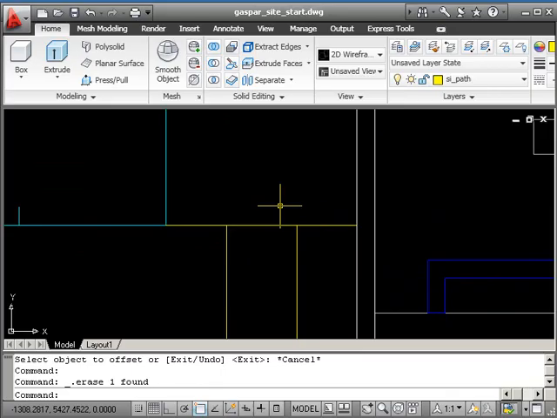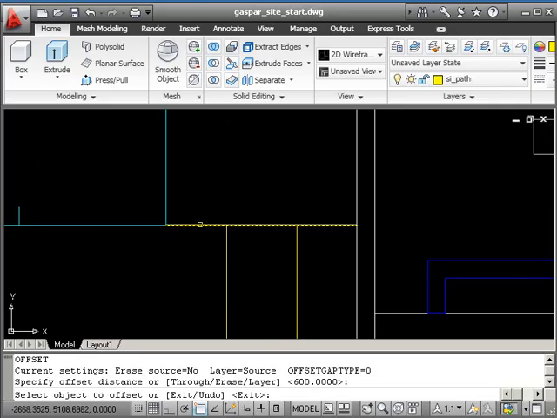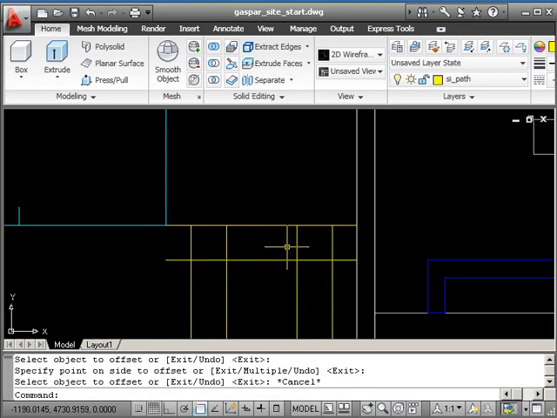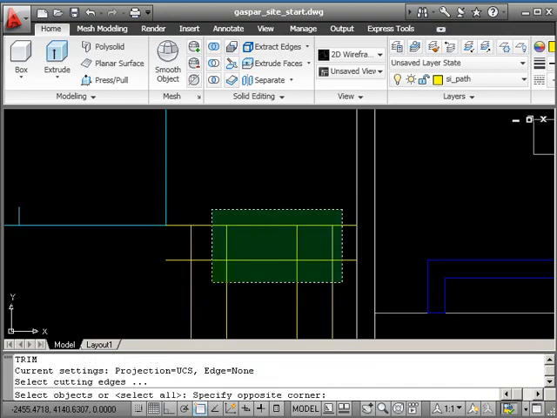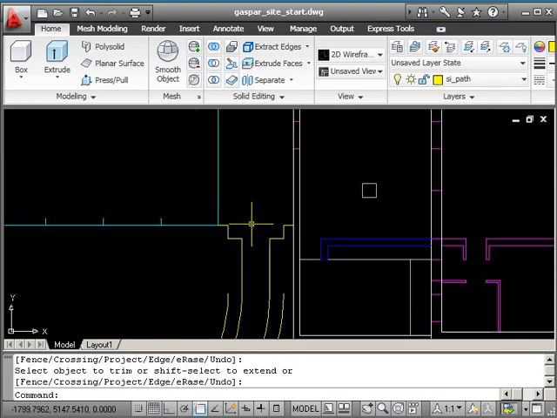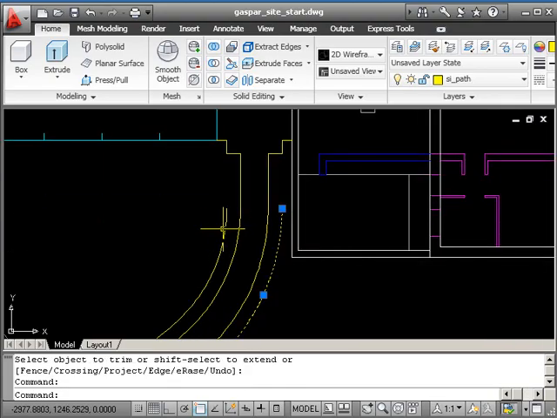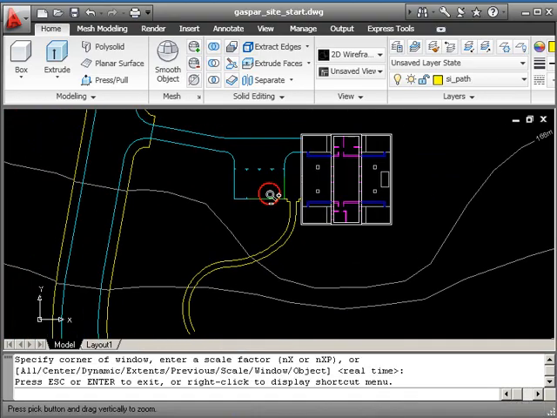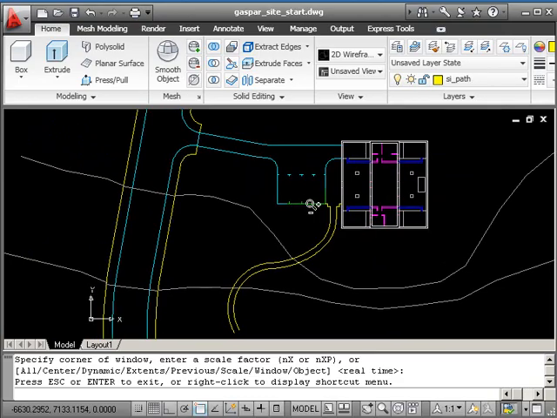Now this looks a wee bit harsh, so what I could do here is just tidy things up a wee bit by a couple of offsets to create a little transition shape. Then use trim. Looks a bit tidier. These two portions can go in the bin. And there we have our hard landing, hard landscape layout ready for hatching in the next stage.